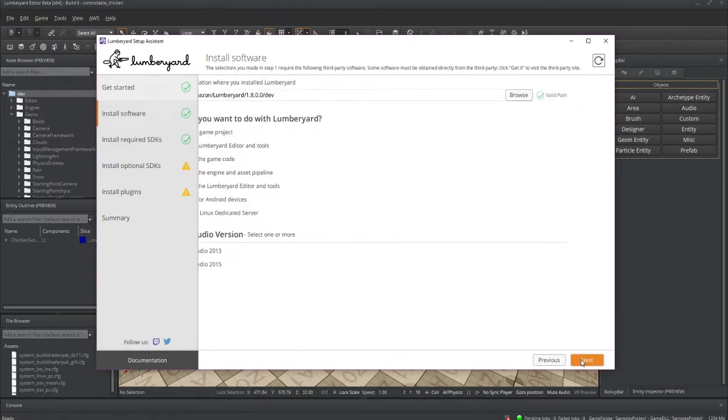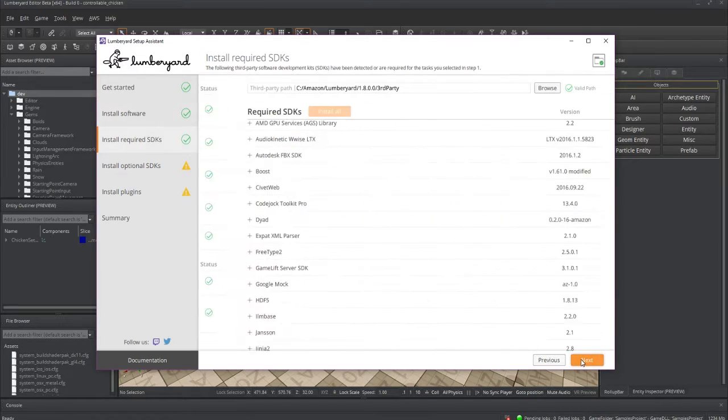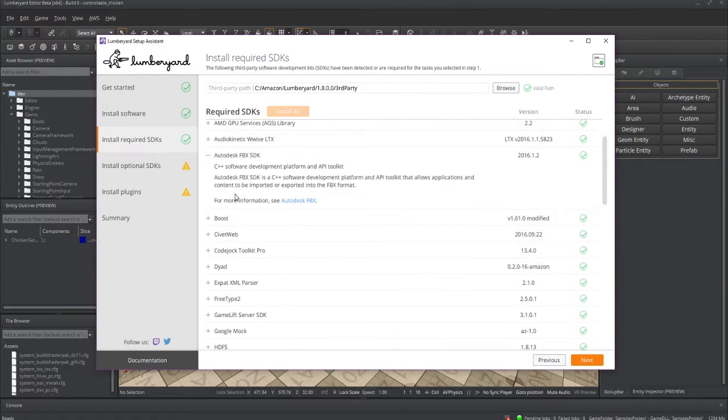Something simple like that kind of pushes us towards having a very streamlined and simple install system such as Unreal and Unity, which is always nice.